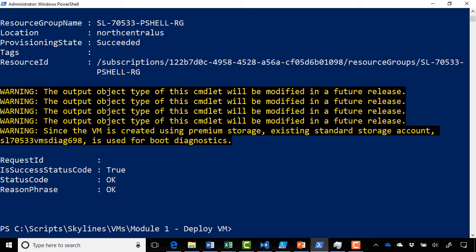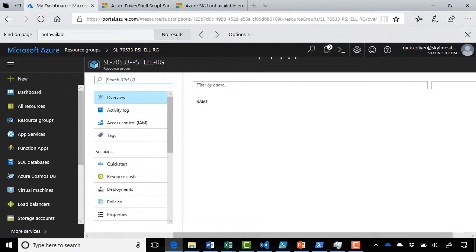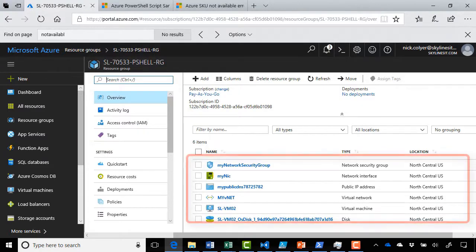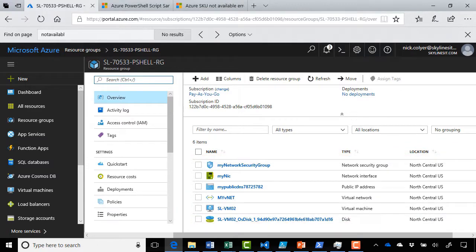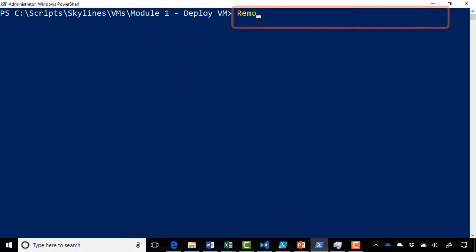If we go back over to the portal now, we can see we've got our 7533 PowerShell resource group. Select in there, and we should see successfully we have our new virtual machine SL-VM02 and all the associated objects as well. Now if we want to delete that, we can go back into PowerShell, and we can now use the following command: Remove-AzureRmResourceGroup, followed by the name of the resource group.